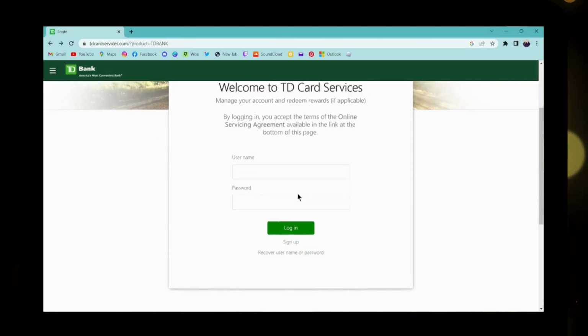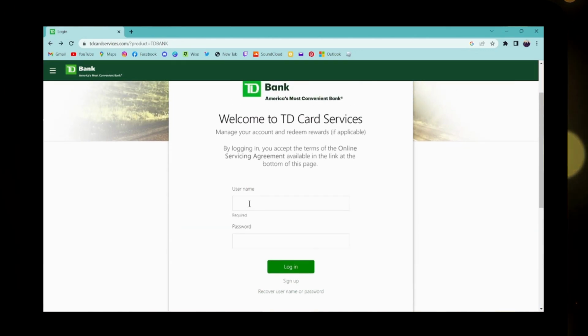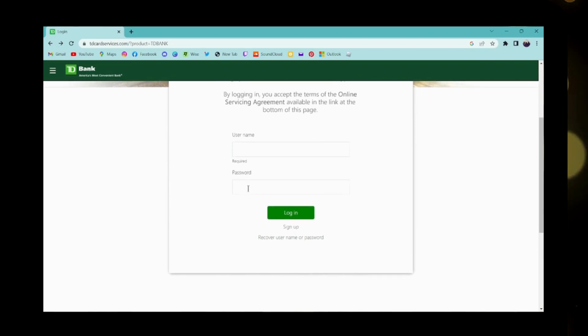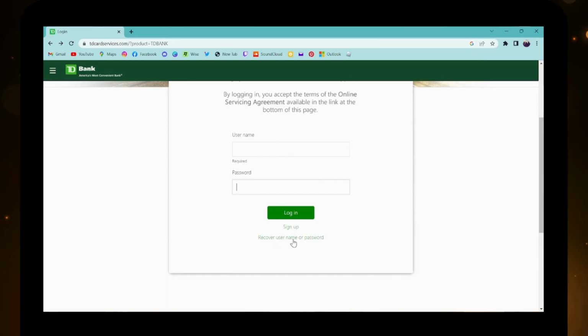But if you want to log in, then go back, and here you have to enter your username in the first blank, and after entering your username you have to enter your password in the next one. If you've forgotten your username or your password, then you have to click on recover username or password and then you can recover it. But if you remember, then simply enter your username and then your password, and click on login.